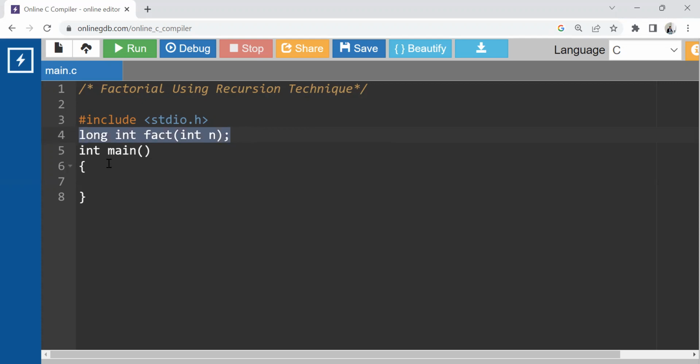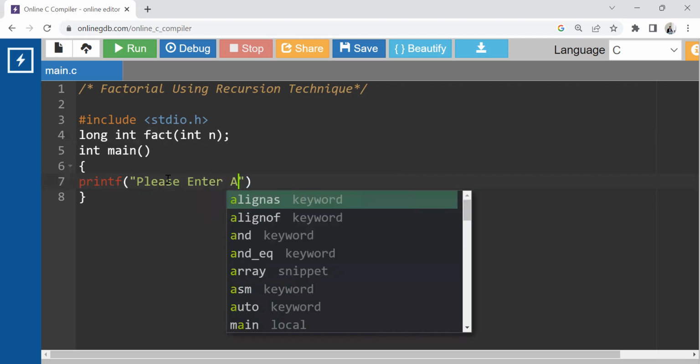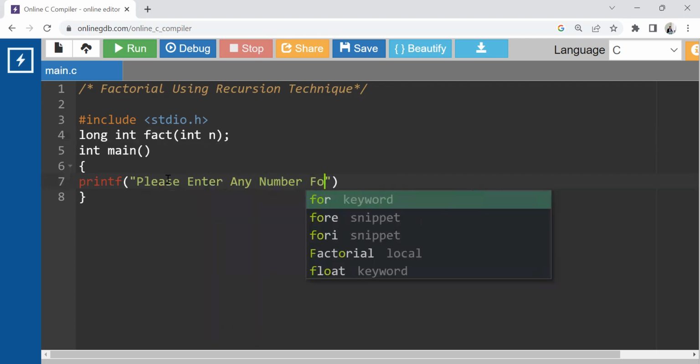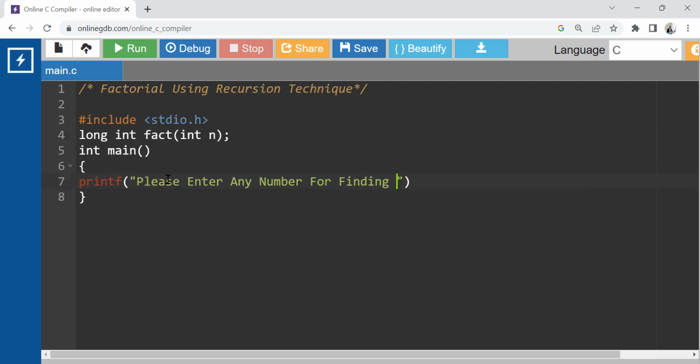Right, now we are writing the main body code of the program, and here we can start by writing, let's say, printf, and we can ask the user to enter any number. So please enter any number for finding factorial, and followed by a semicolon. And you know that if we want to store it, we need to use the scanf function, and using the scanf function, we can store it, right?